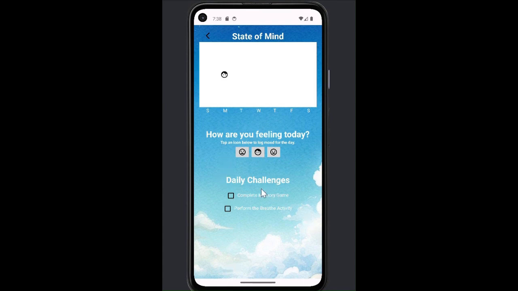The next little feature of the app is daily challenges. There are 2, and both are incomplete, so I'm going to go complete one of them and show you how it updates.